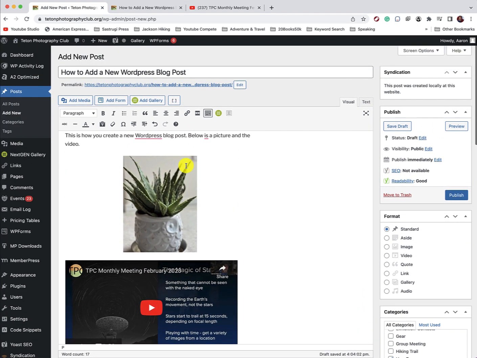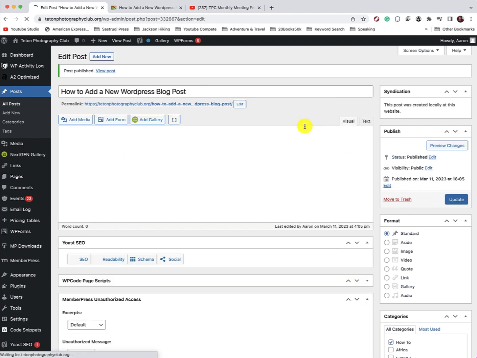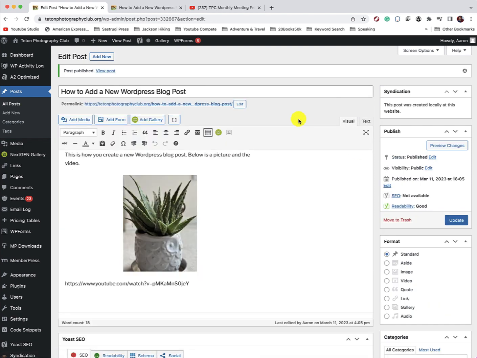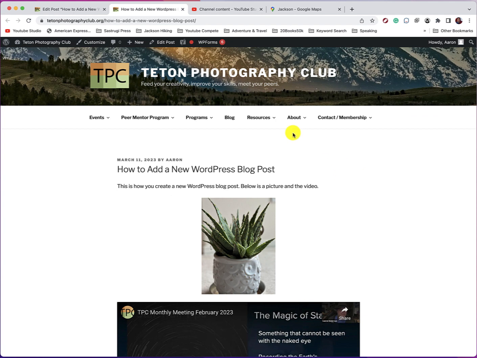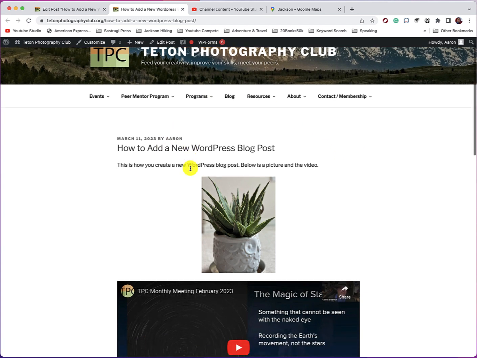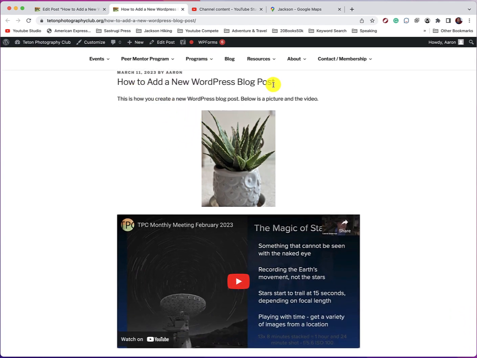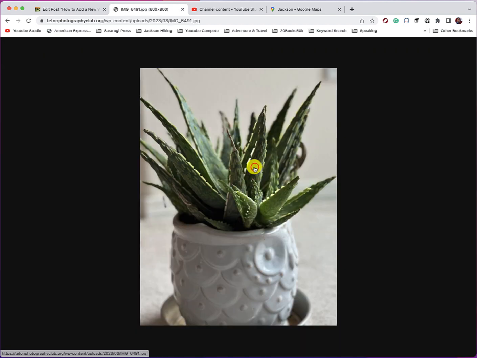And now I simply go up, I click Publish, and then in a few moments, as soon as the website's done processing, the post is ready to view. So all you do is you can click View Post here. And as soon as it opens, you now have your post here. We've got the title, which is important. Whatever your content is, I've got a picture. And if I click a picture, it pops up and enlarges.